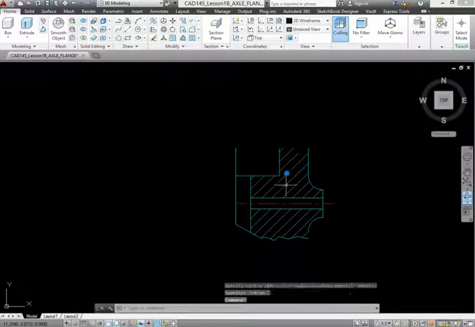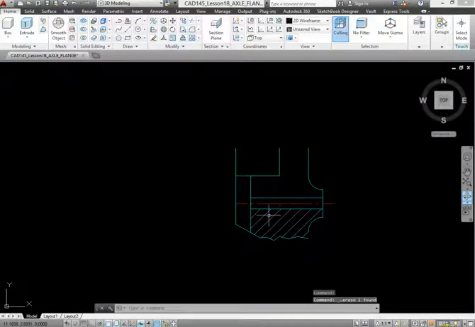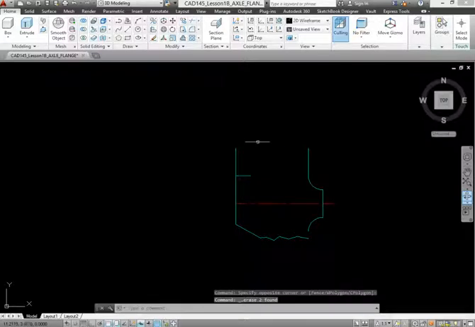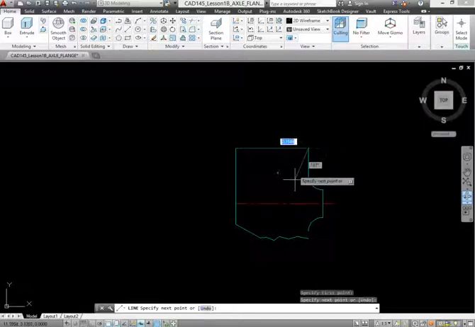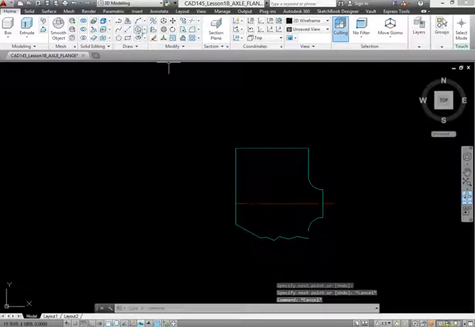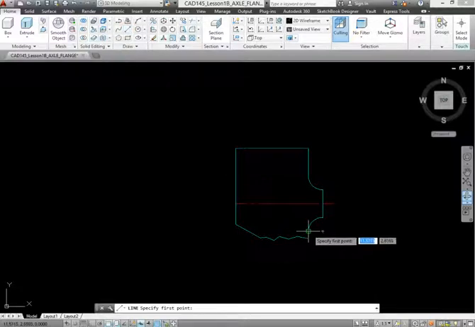Let's remove the hatch. All we need is the outline of this part, by the way. I'll keep the center line just in case we need to use it as a reference point. I'll draw a line here to here, and a line here.